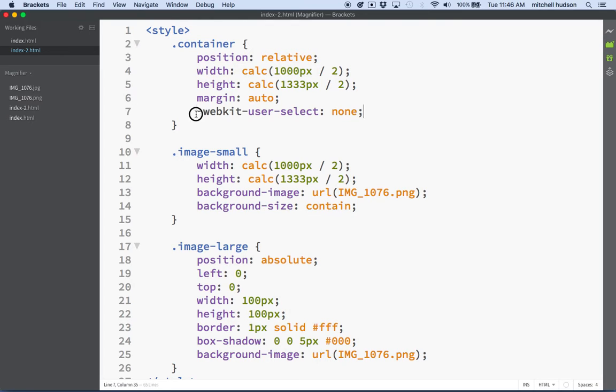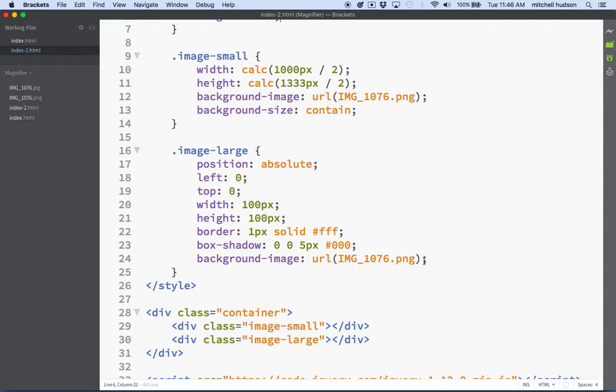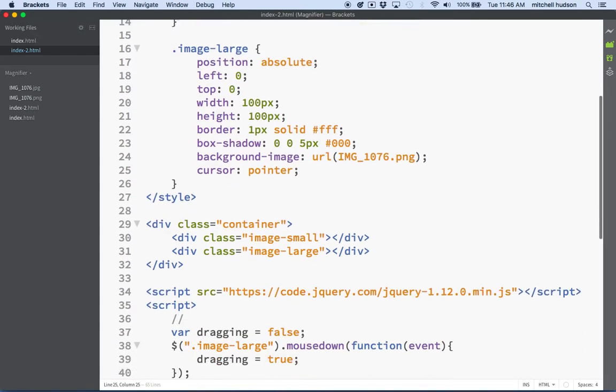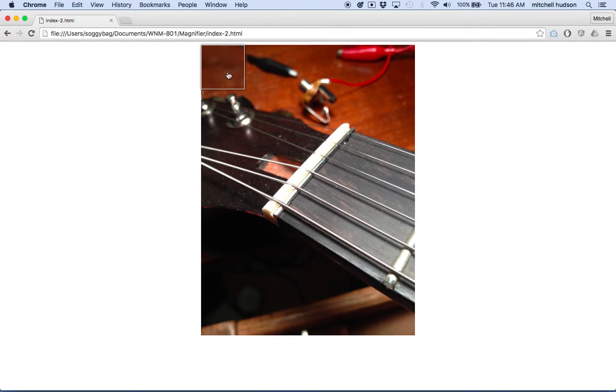Actually, maybe better, instead of user select none, why don't we actually do this on the large image? Why don't we just give it a cursor that represents something? So why don't we just say cursor pointer? How about that? Maybe that's better, actually. I like this better. So we'll just change the cursor on this. And then now you can see I get the hand cursor, which I think makes a lot more sense to me, interactively. I think people will understand that better.